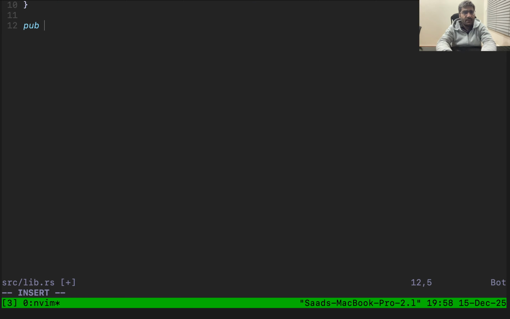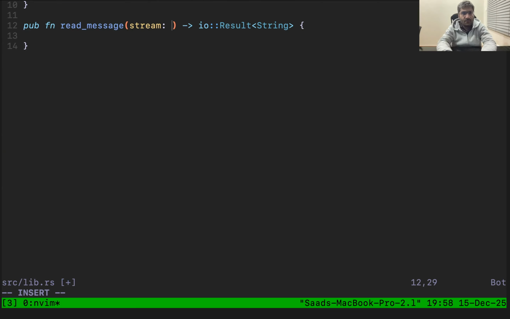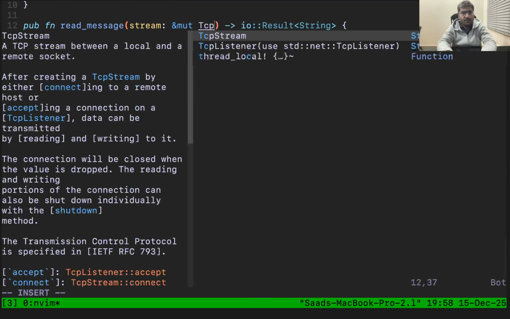Now we need another function called read_message, and this will return a Result with a String, and there will be only one param, which will be the stream, a mutable TcpStream.